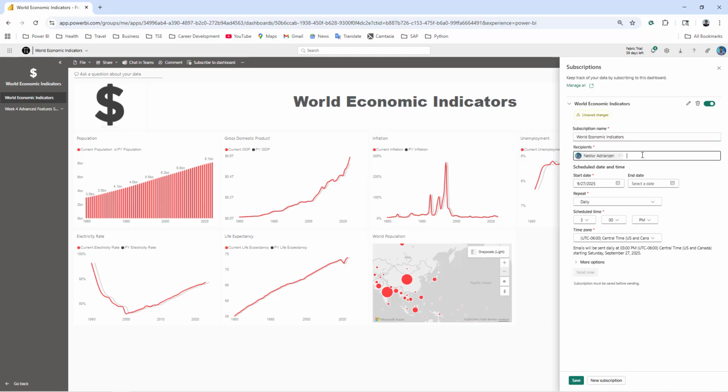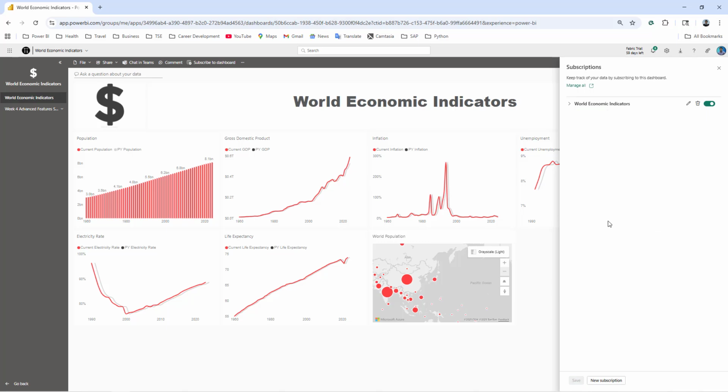Recipients, you can add the emails here. The starting date and also the end date, it's up to you. Let's say that it starts today. It ends on Monday the 29th. It's gonna be daily. And then you can also schedule the time zone, and then once it's done, save it. With that subscription, the end user will get an email with these results. For this particular case, with this dashboard.